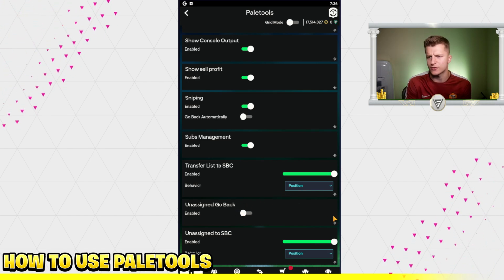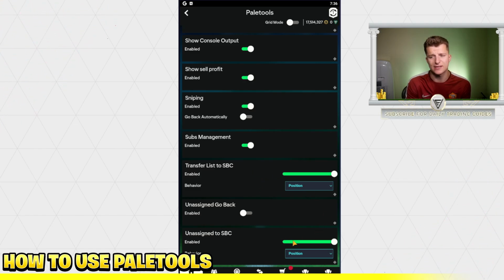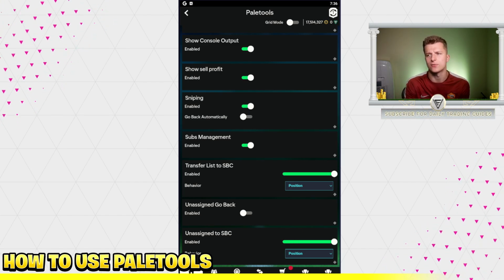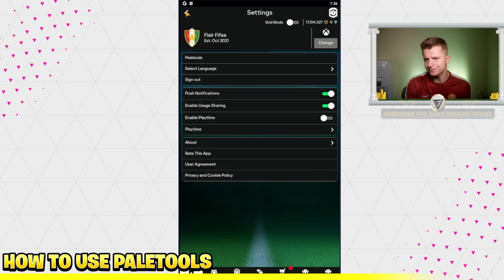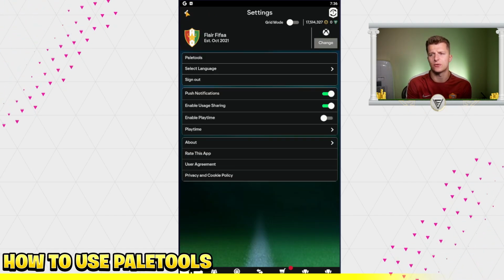Likewise, you also want to make sure that you have the unassigned to SBC on. That basically means when you get duplicates, it'll automatically put them in the SBC rather than you having to send those duplicates to the club and moving on. So those are the settings you want to make sure you have.